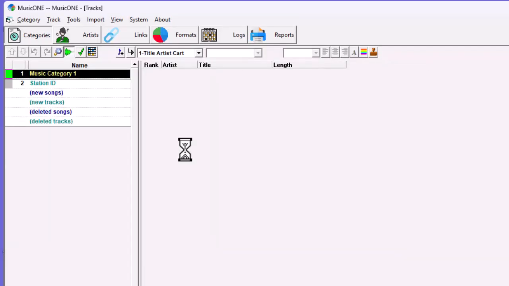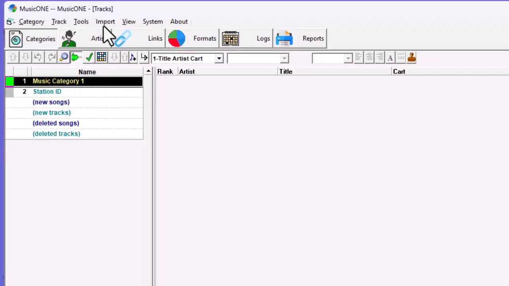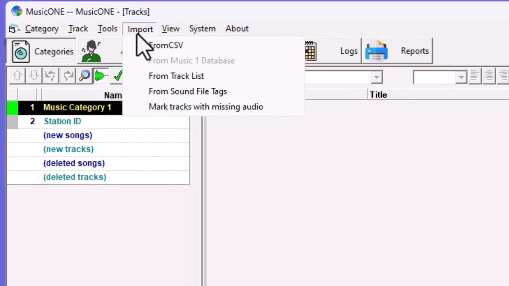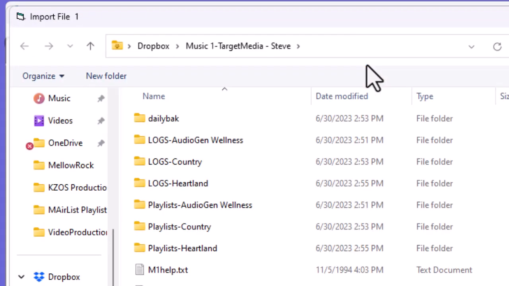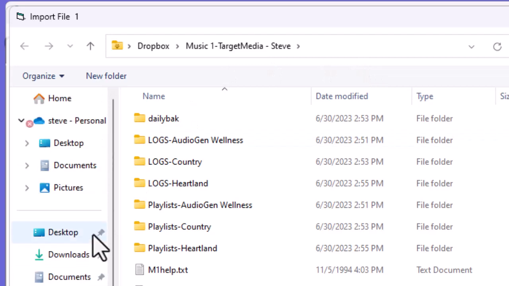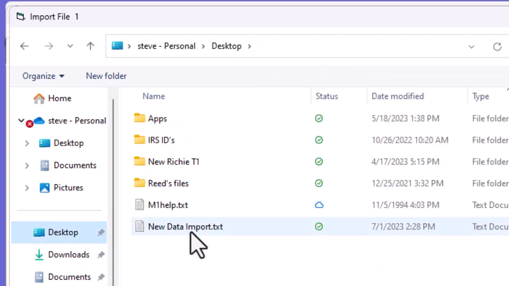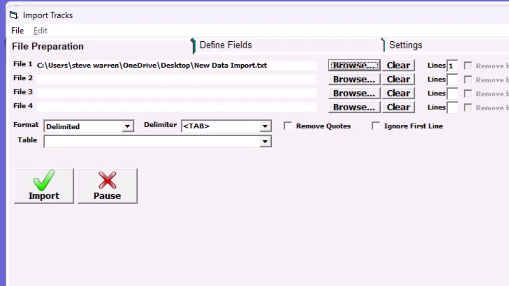Click on the Categories button and then open the Import menu. And from there we select Import from Track List. And this window pops up. We're going to click the first Browse button, the one on top there, and locate the text file. And I had put this text file on my desktop, so let's click to the desktop there, and there it is. Select that file and click Open.